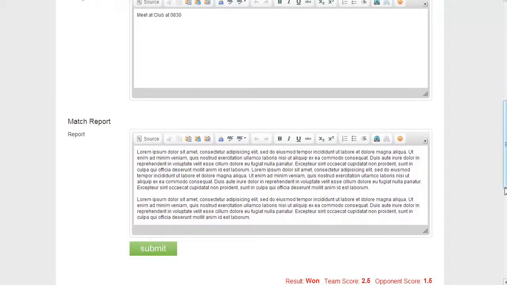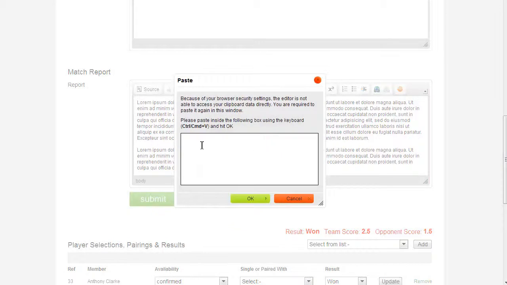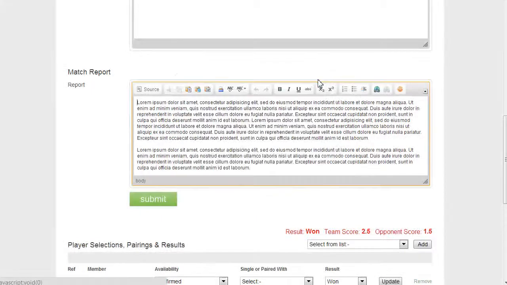Once the fixture has actually been played, you'd come back to this form and you typically paste in from, say, something like Word, your match report. And this is quite a powerful field here with some icons at the top. If you were going to paste in your match report from Word, you'd actually select the paste from Word icon, and then you paste your match report into here, click OK, and that would put the text into this field. You then click submit to update the record.